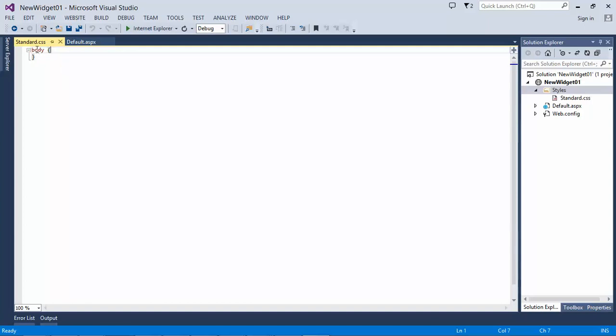Now, by default, we're given this body style because for our default page, we're obviously going to have a body. Now, the body was one we had to do. Let's hit enter and let's address the other 3. What were they? H1, brackets, come down. H2, brackets, come down. And H3.